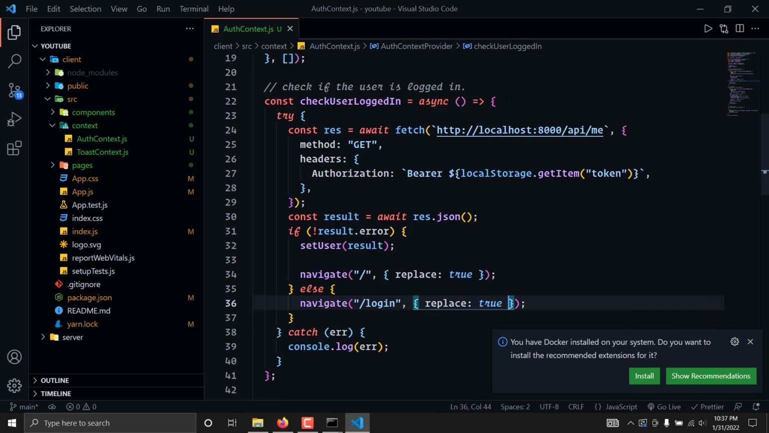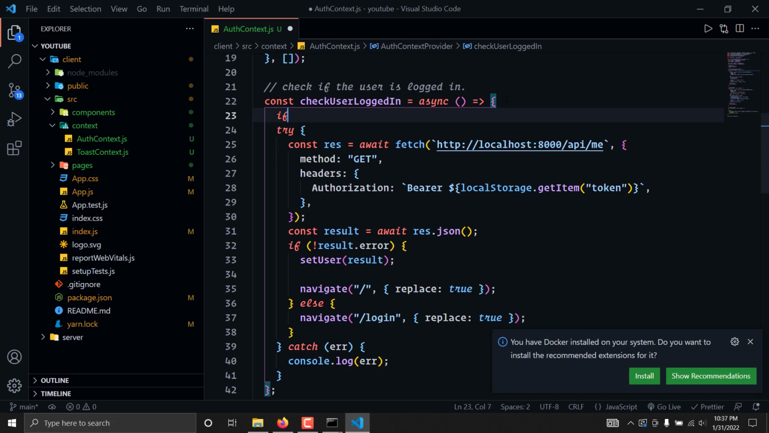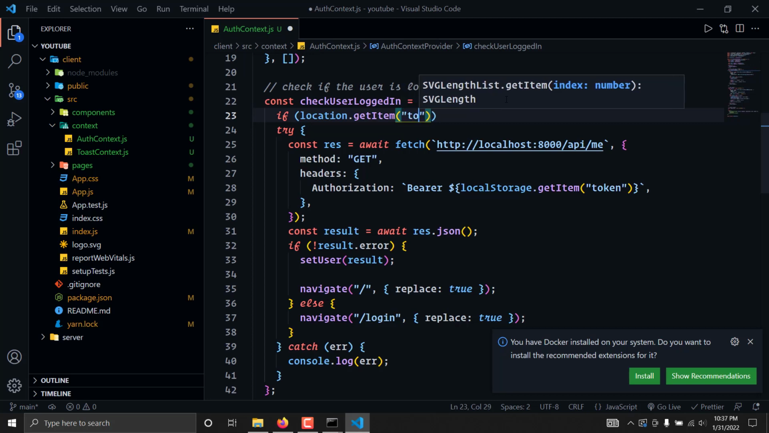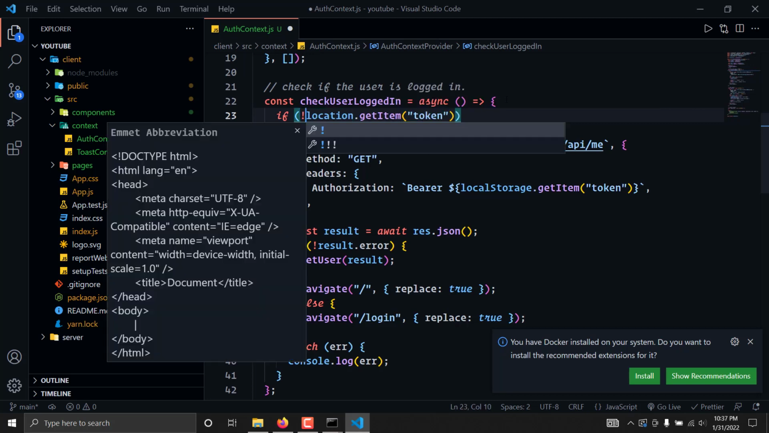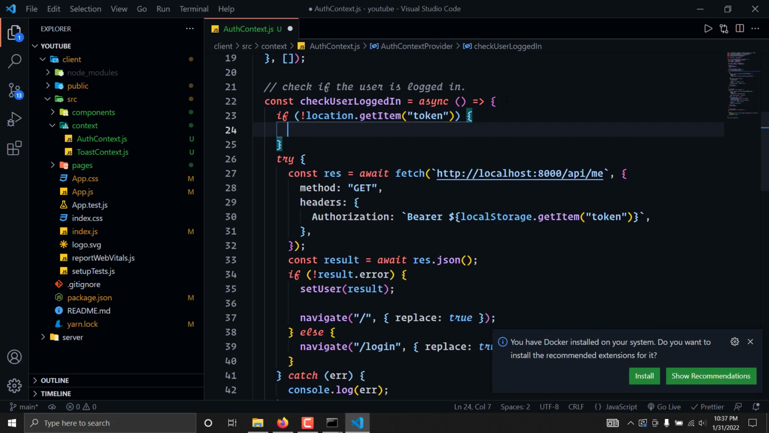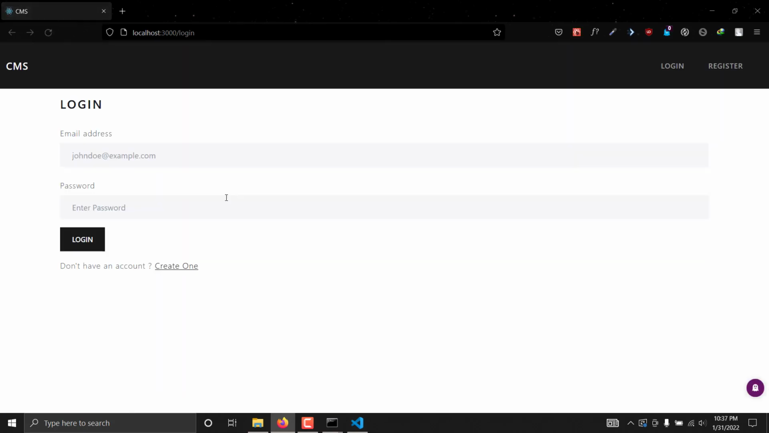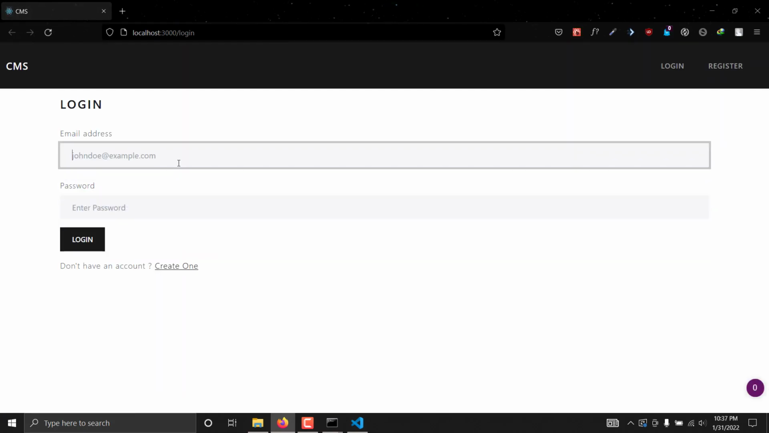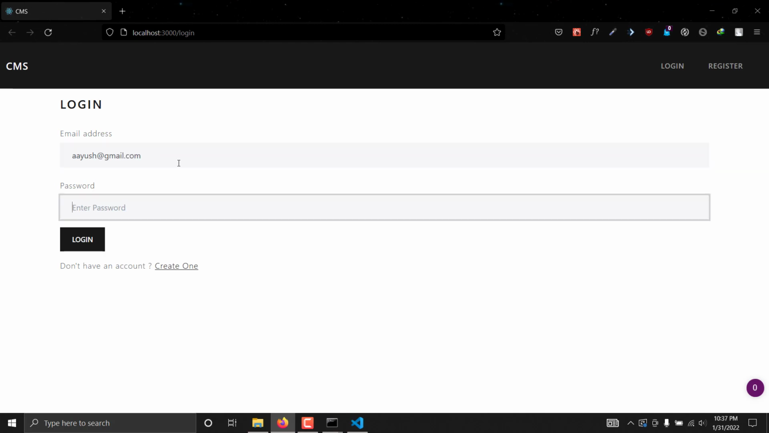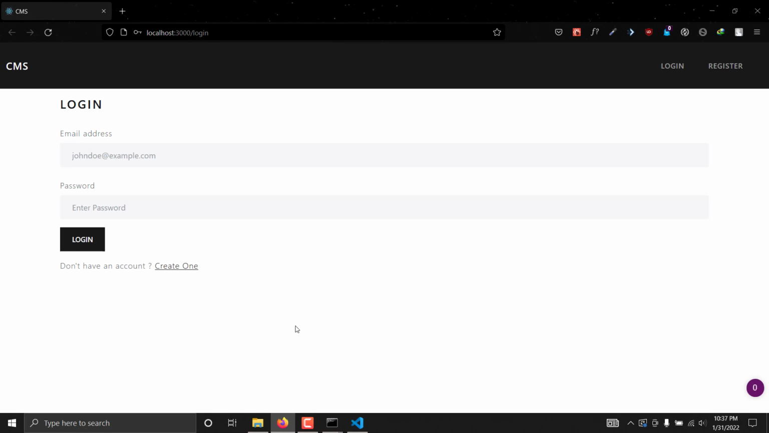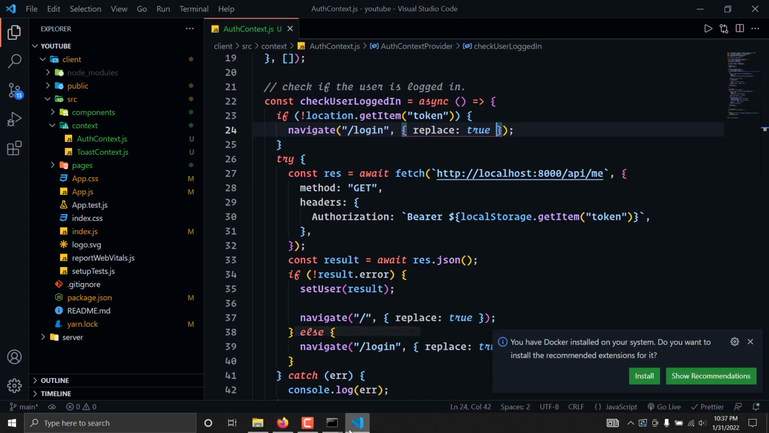And we're also going to check if the token exists or not. So I'll write here if local storage dot get item, and we will write here token. And if this doesn't exist, then we can simply navigate the user to the home page, and then we're going to replace this to true. So if I hit refresh, and let me just log in to the account. If I hit enter, and I still refresh, I think okay, so we haven't got it.